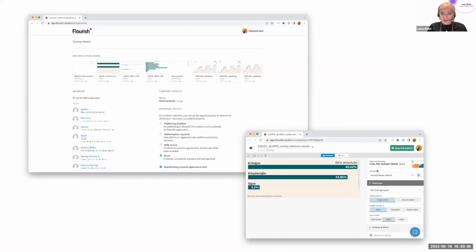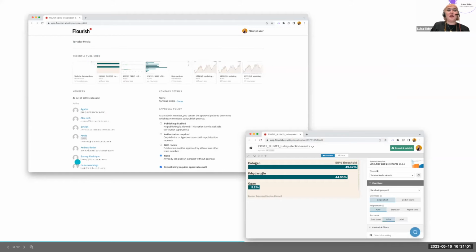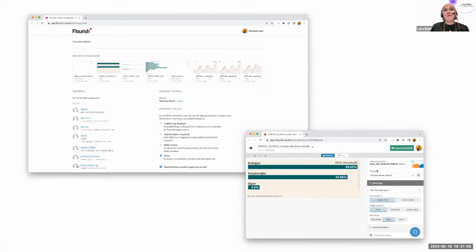Just quickly before we head back to the Westminster Accounts, I just wanted to showcase what having a team in Flourish looks like, and what collaboration can look like as well. These are just two screenshots of Katie's company. We can see the company homepage with all the users inside the company, the latest visualizations that have been published, and you can see that there are also approval policies. Tortoise does not seem to have one set up, but maybe that's because Katie is the main user at this point.